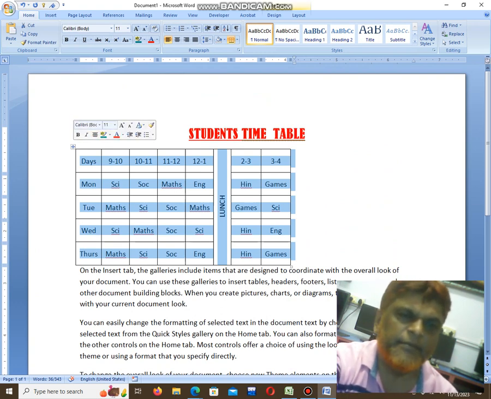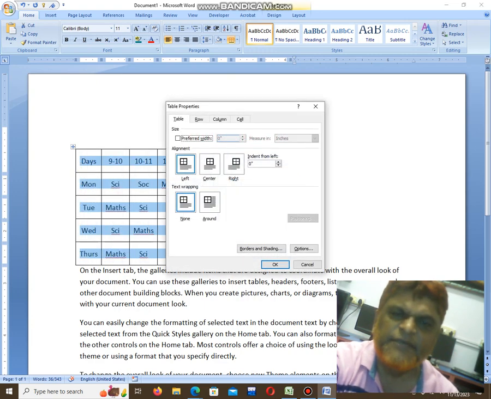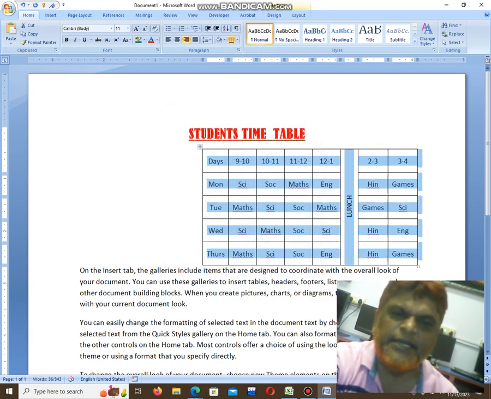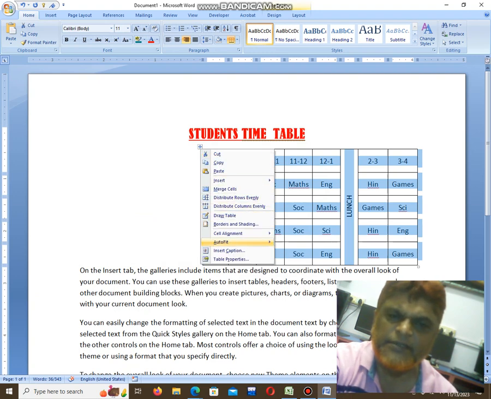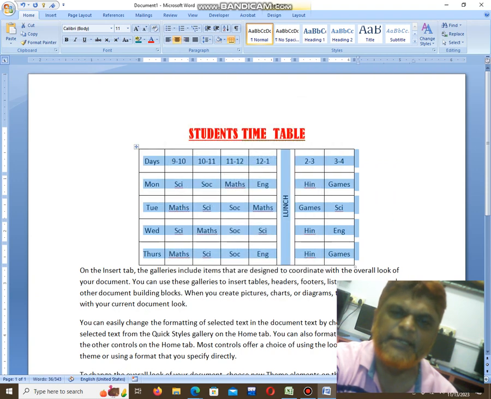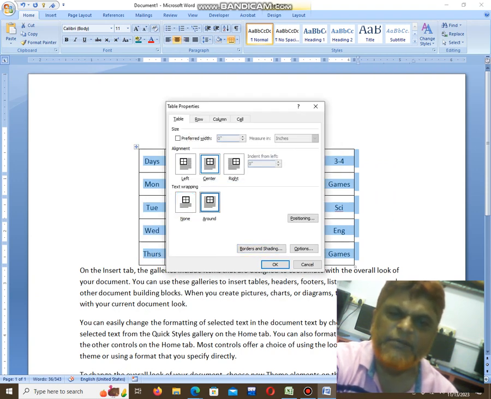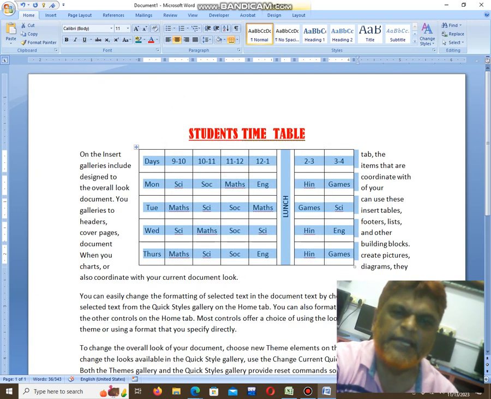Again right click. Again you go to table properties. If I select this, it will go to right side. Again right click. You go to table properties. Okay. Table properties. Then if you select this, it comes center. Like that you can align the table. Again right click. Again you go to table properties. If you say around this, the table is surrounded by text. Like that you can change.